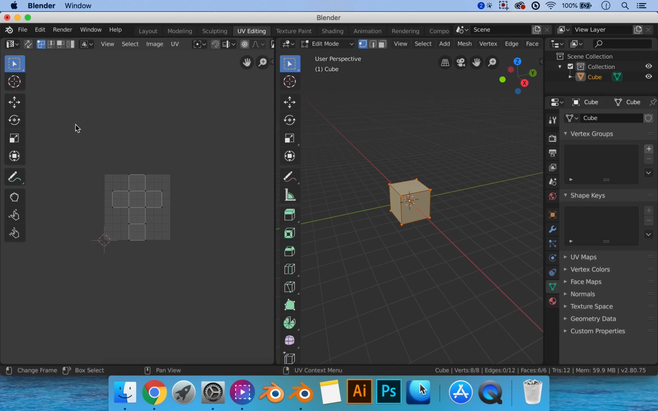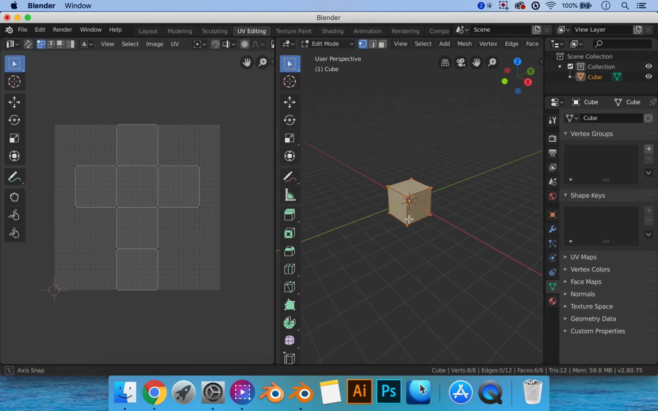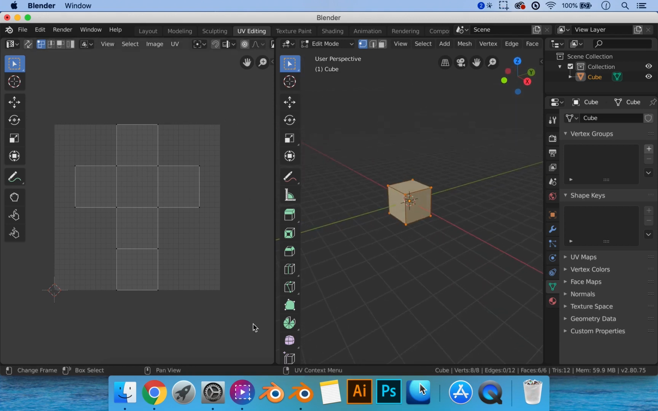Now, this is your UV workspace. This is where your object's UV goes. As you can see, these are the individual faces of your cube, and each of these surfaces represents an individual face of your cube right here. Now, this is the default unwrap of your object, and we don't really need to change much with it.